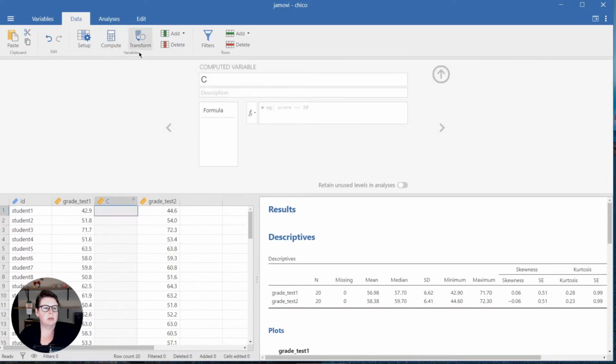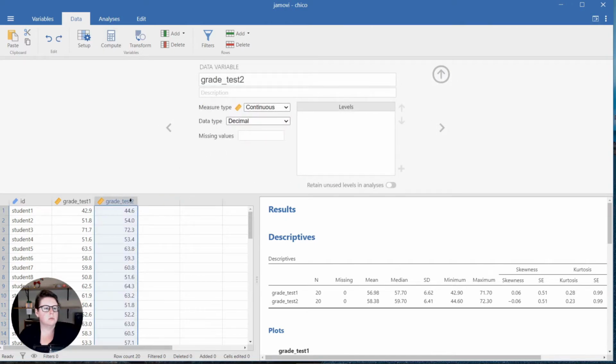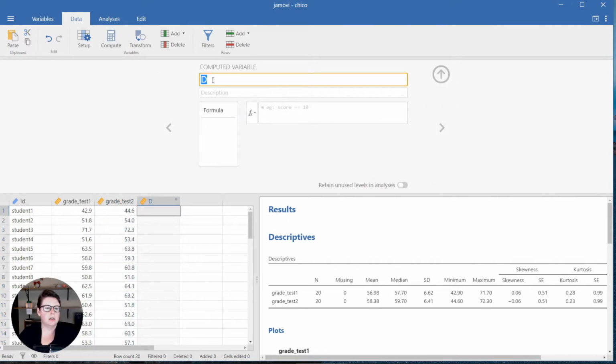We're going to compute a new variable. Can I move this over? No. I'll just click here and compute, just so it's over here. So test 1 minus test 2, let's just say, okay? And that's going to be grade test 1 minus grade test 2. Click enter, and those are our difference scores.